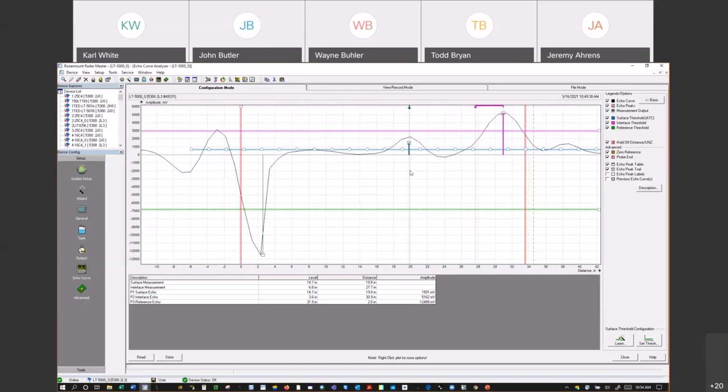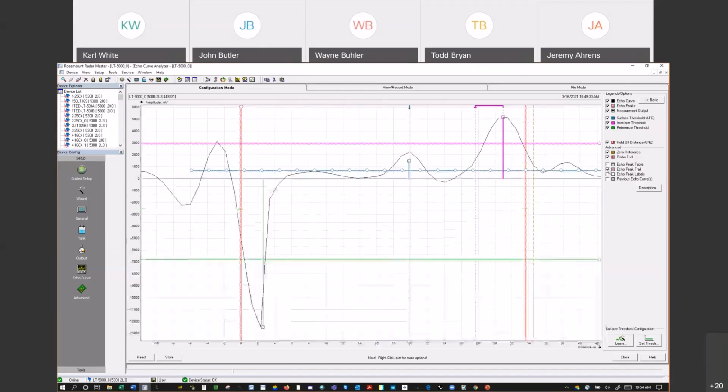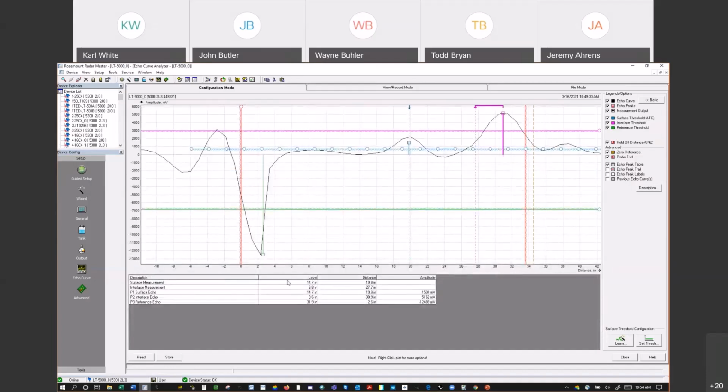Okay. So when you're looking at the echo curve, normally you're not going to see, let me get rid of some of this stuff here. This is kind of the default. This is what you'll see when you pull up an echo curve. I like to go and include the table, which gives you the distance as well as the level for your level and interface peaks. And then it gives you amplitudes, and it even gives you the amplitude of your reference peak. So I include the table on there.